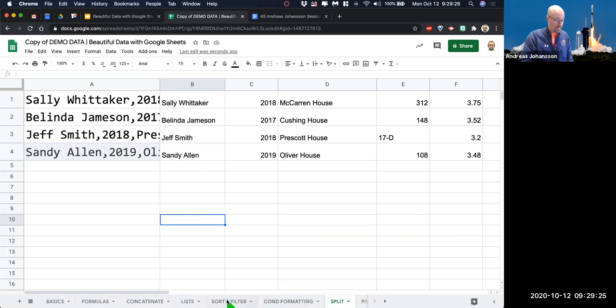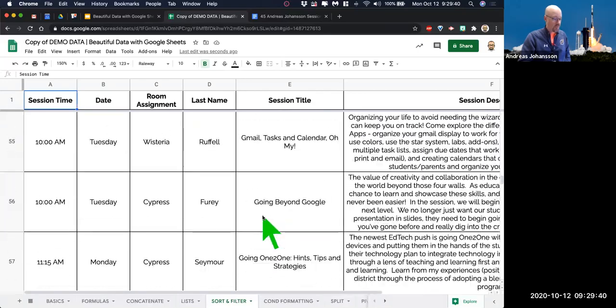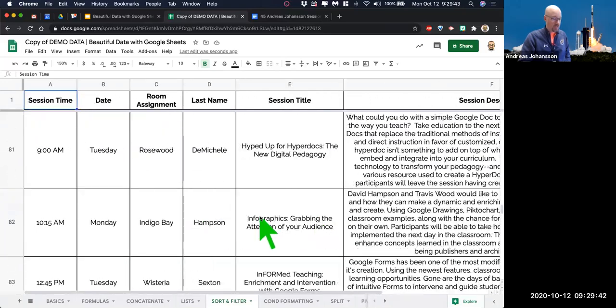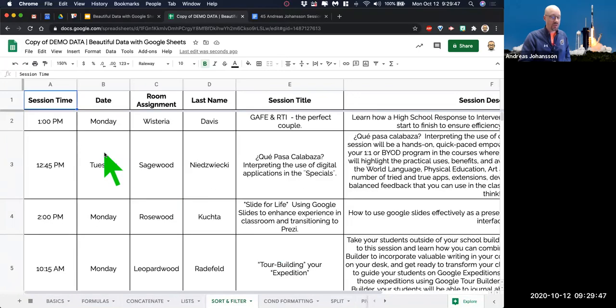Let's see where we would go next. Let's go to sort and filter a little bit more. I just want to show you a practical application here. Sometimes you go to a conference, they give you the conference schedule, and you just want to see things that you want to see. So in this case, we have all of the sessions, all of the descriptions for a conference. And notice that as soon as I start scrolling to the right, I lose the first column there.